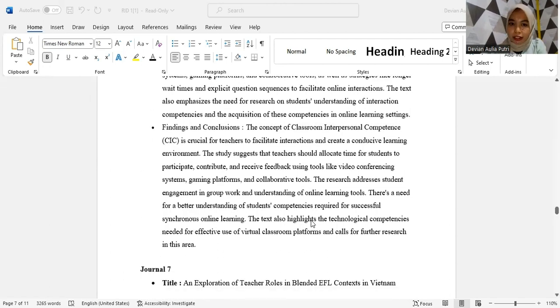Findings and conclusion. The concept of classroom interactional competence, or CIC, is crucial for teachers to facilitate interaction and create a conducive learning environment.